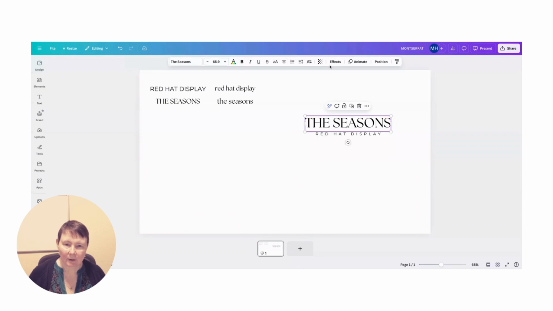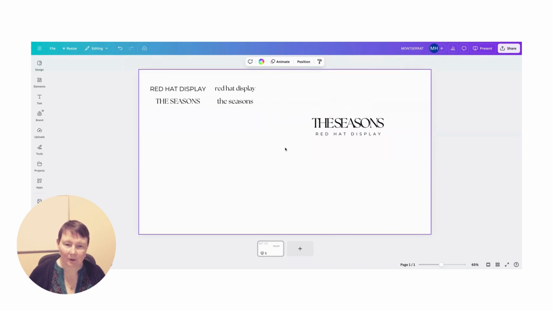Equally, we could space this one out. Actually, we might want to squeeze that one down. So there you go, there's another thing you can do. You can squeeze it down or space it out.